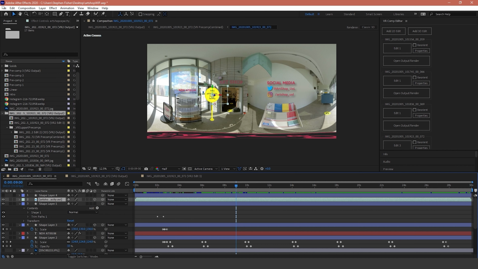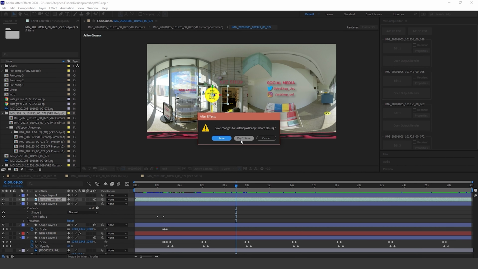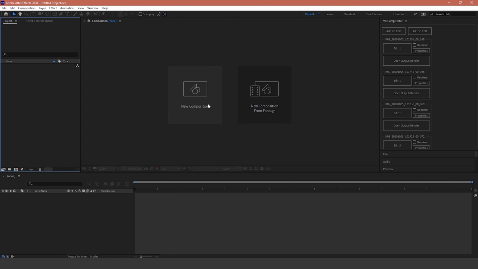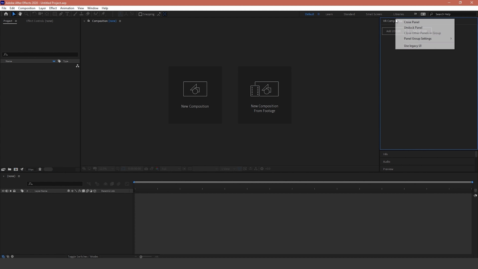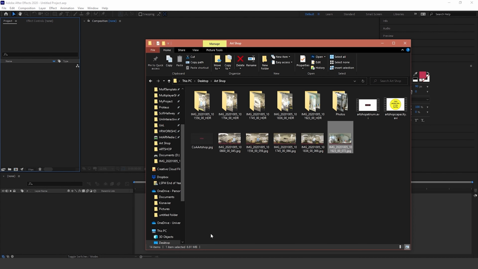So I'm just going to start off with a new project. I'm going to go File, New Project. I'm not going to save any changes to this project because I've not done any work to it. And I'm just going to close this panel here because that panel wouldn't be there for yourself unless you've worked with the VR comp editor before. And I'm just going to go to my desktop and navigate to where my footage is.